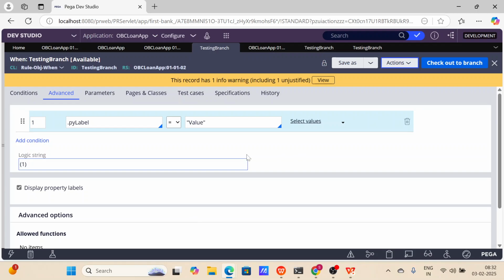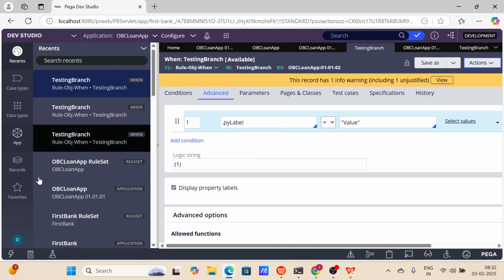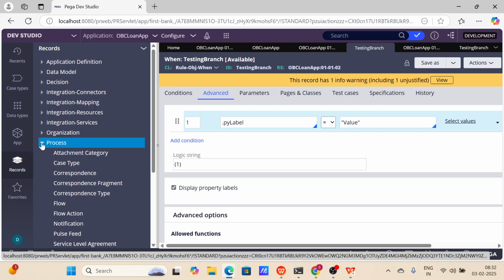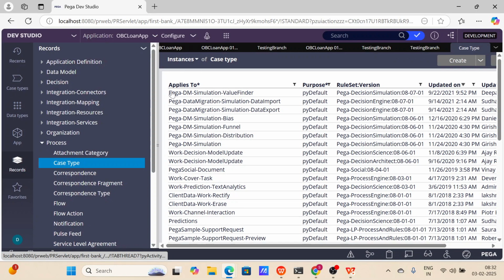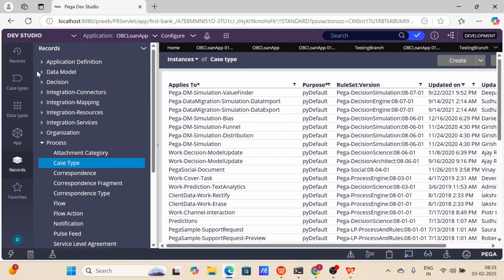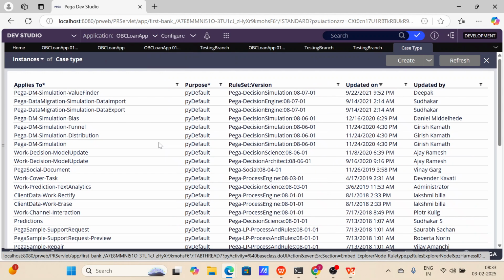The first thing to understand is that all the rule types are present in the Records tab. If you want to create any rule, let's consider I want to create a case type rule, you can open it from the Records tab. The first way is to use the Create option: navigate to the App Explorer, the configuration panel, open Records, select the rule type you want to create, and click Create. This is the first way to create any rule.